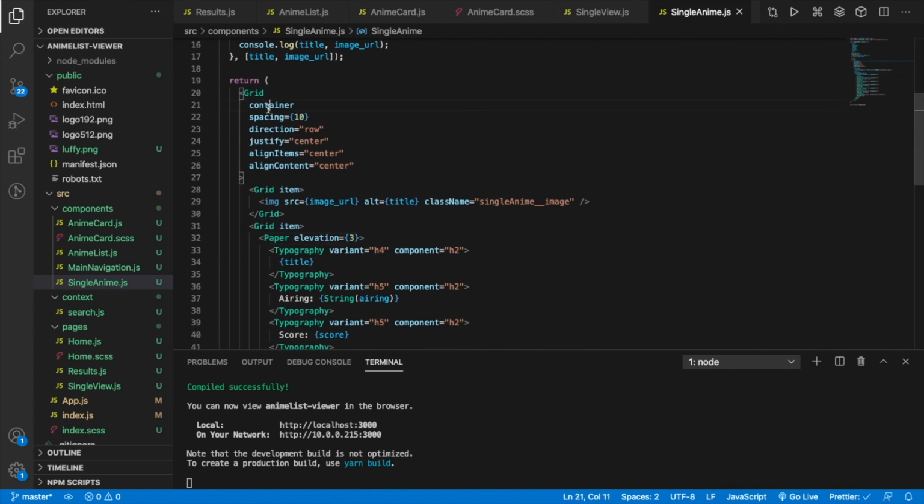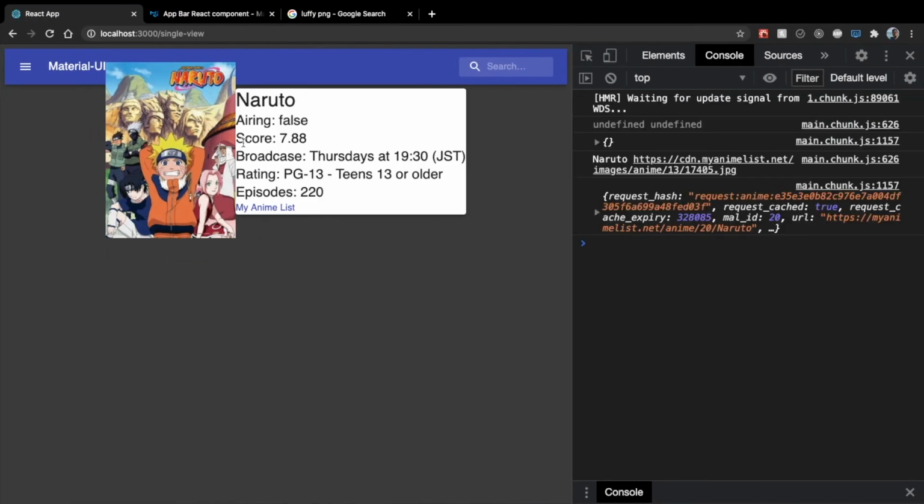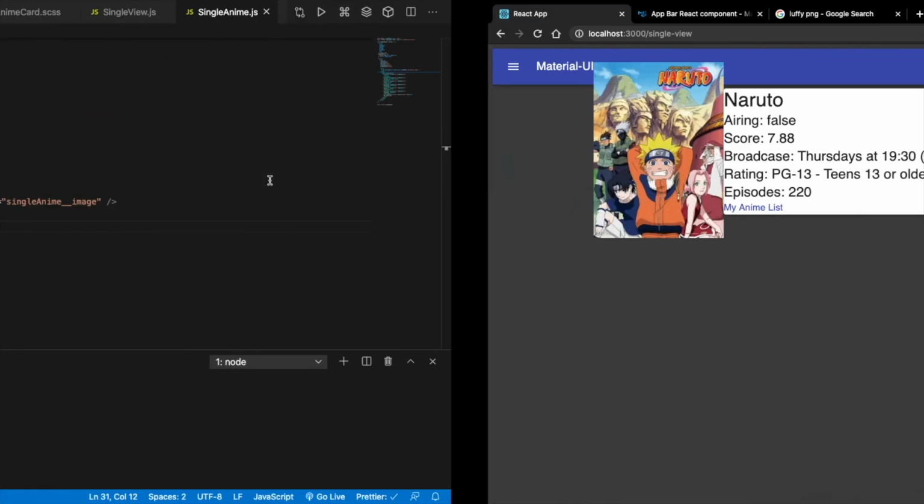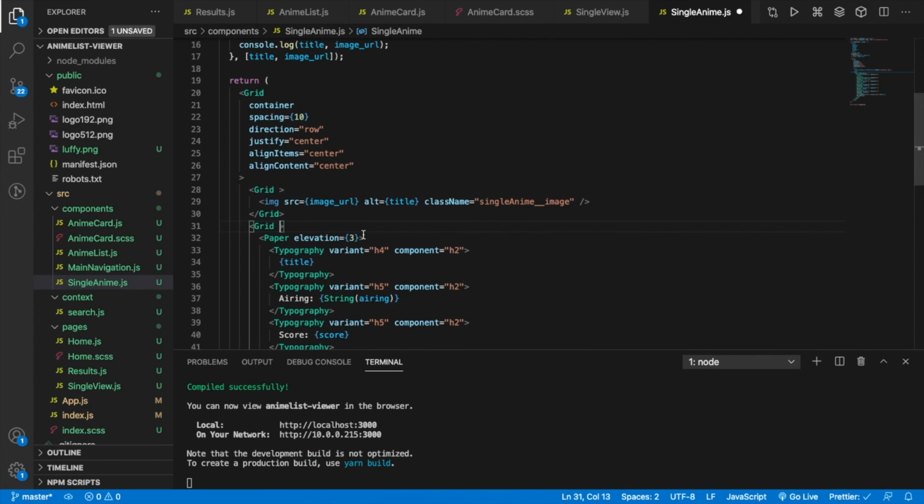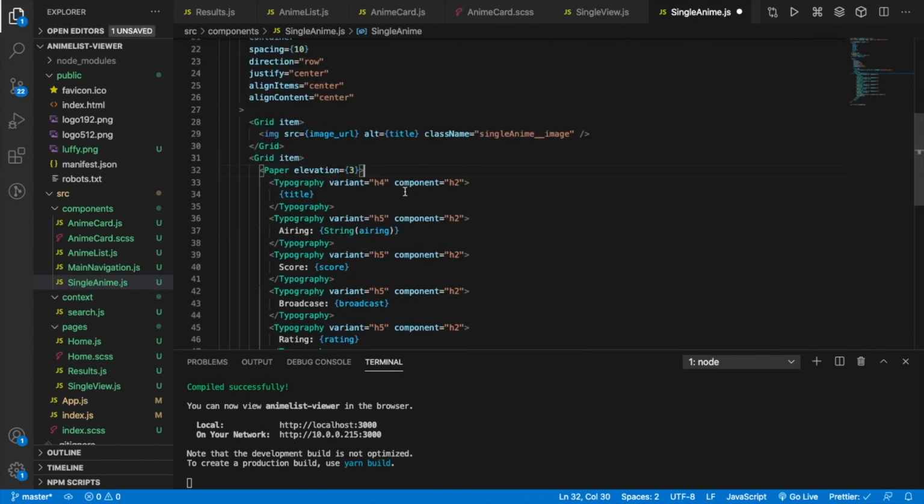So this is the container, and once we added item, right when you remove that, it looks kind of weird because it doesn't know what to do with these. So it's gonna push it up beyond where the actual grid is. So let's put those back. Now that that's showing properly, let's add some styling to the paper itself. So let's do class name equals single anime, and we're gonna do description.